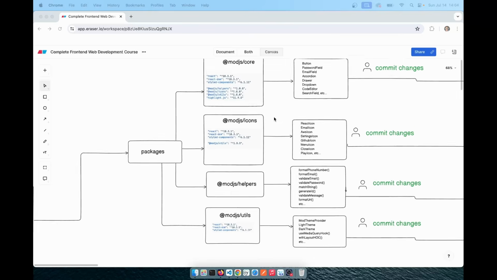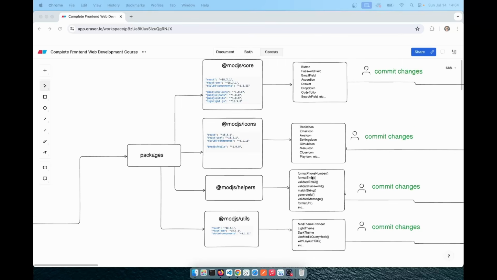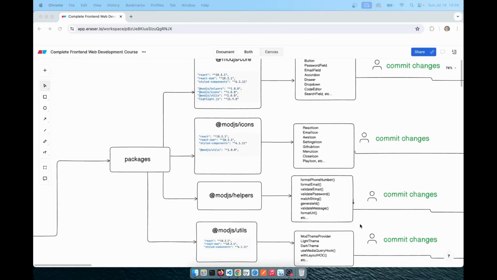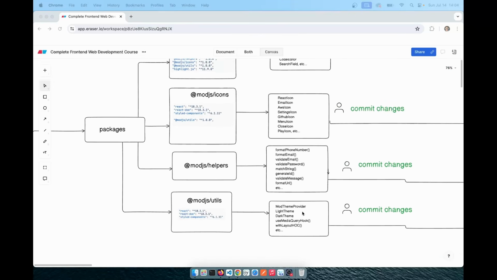Okay, so there are 4 packages. In Mod.js helpers, as I said, there will be some plain JavaScript functions. And Mod.js utils can also be called a base package, or Mod.js/base, because this will contain some of the basic, foundational functionality of the component library. In this case, it will supply a theme provider so that the end user using our packages can apply a light theme or dark theme to their app. We'll also write some hooks, like a useMediaQuery hook, to see what the screen size is. We will write a custom useMediaQuery hook completely from scratch.